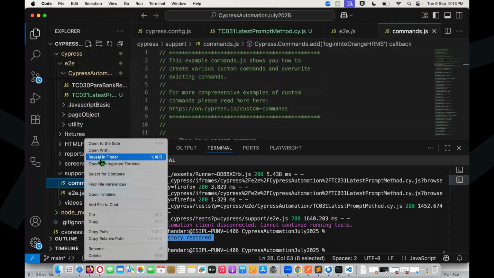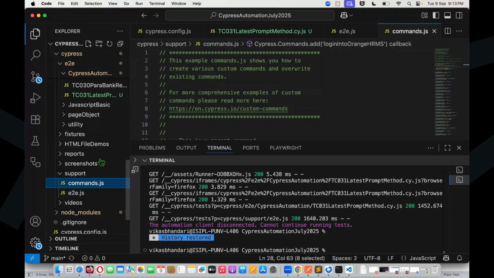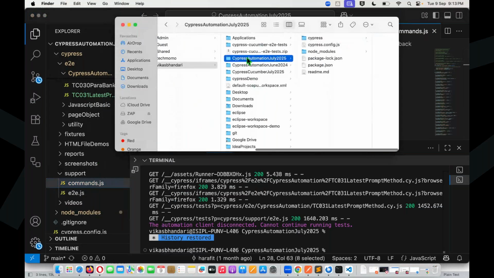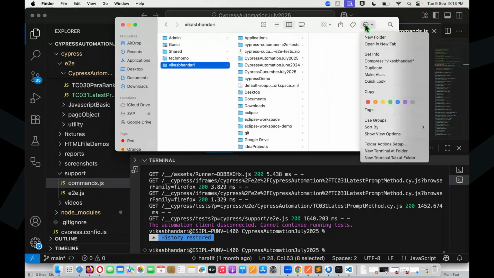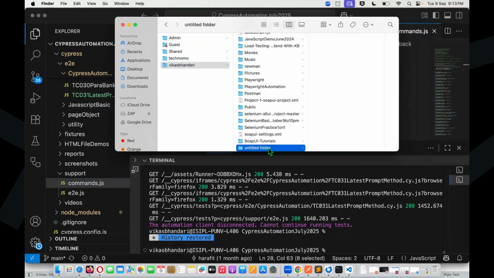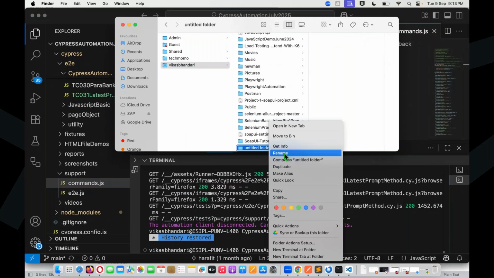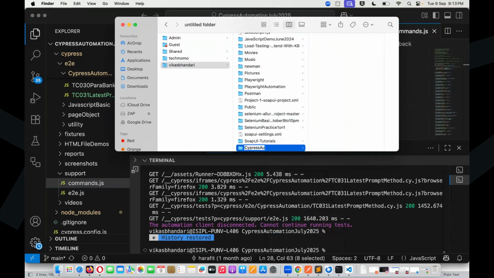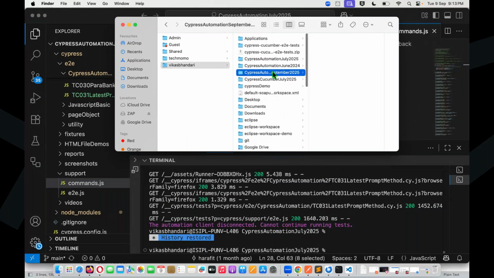So I'm going to Reveal in Finder. These are the Cypress projects which have been created under this. So here I will say new folder. I'll give the name of the project, which is Cypress automation September 2025. Clear everyone? So now I'm opening this folder, guys.